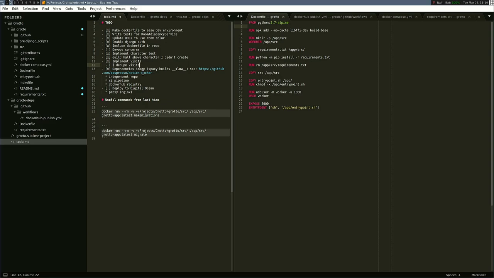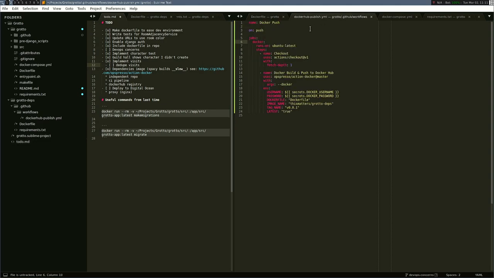Let's look at the other things that I could work on. I've already put what I can into the Grotto CI pipeline, just something to build the container and push it to Docker Hub. I guess I could fix that. And I cannot put the secret in place because I don't have the permissions required. And I don't have something running to fix that. I could dedupe visits. That's actually, yeah, let's do that real quick.